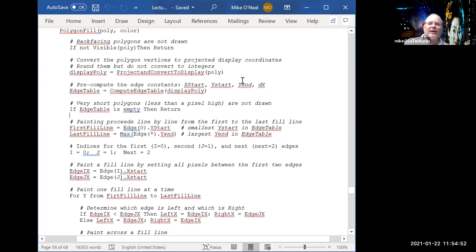Pre-compute the edge table constants that we just talked about: X start, Y start, X end, and DX. Compute that for each of the edges and store them in a table. I broke that out into compute edge table, where we're passing in, of course, the polygon in display coordinates.